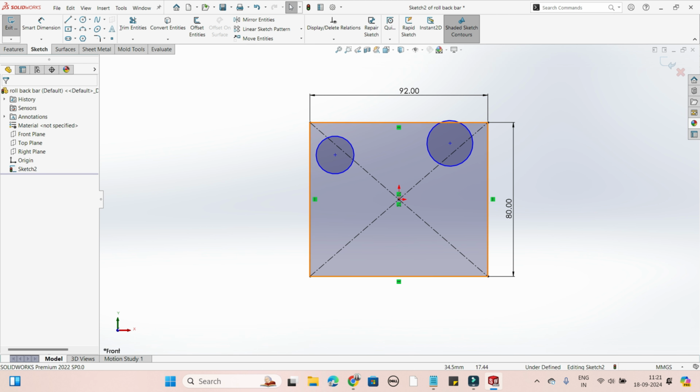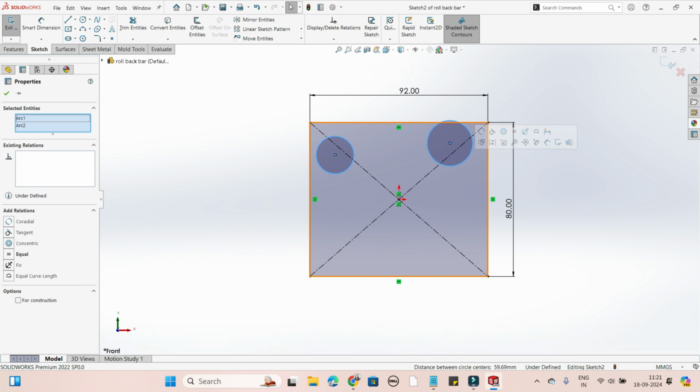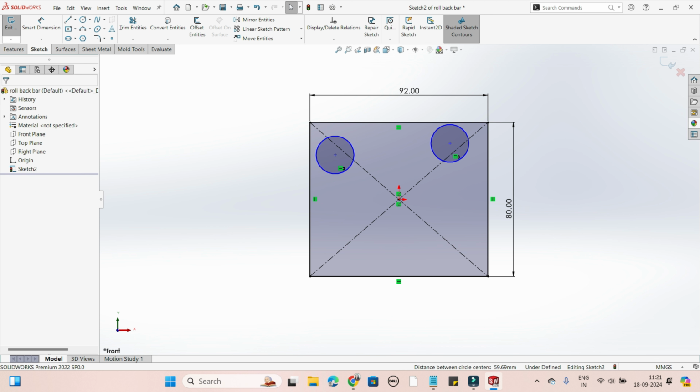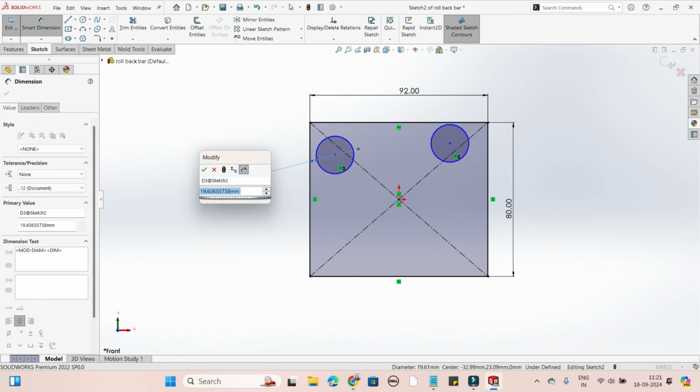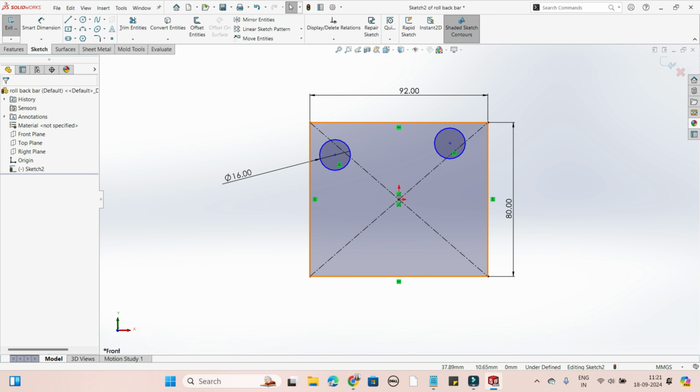To give the relation, first we will select both the circles by pressing Ctrl and then click on equal and then accept it. Now I will provide the smart dimension for the diameter. Here the diameter is 16. Now both the circles are updated with the diameter of 16.